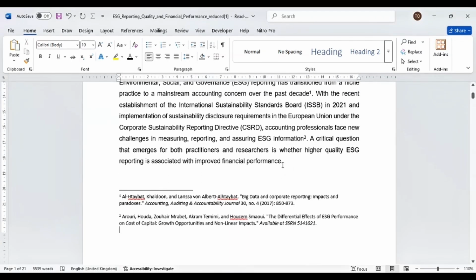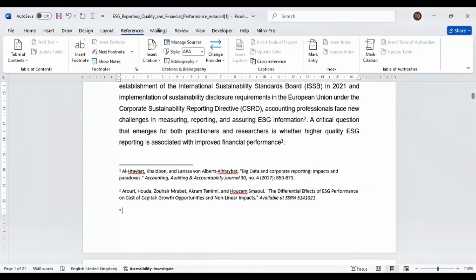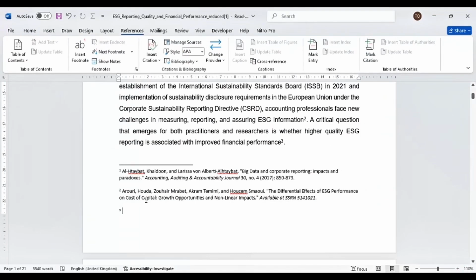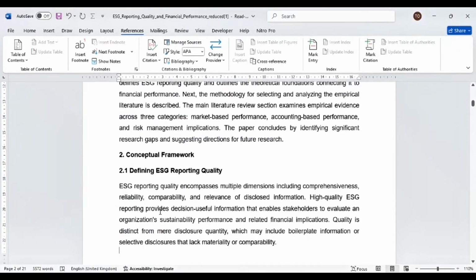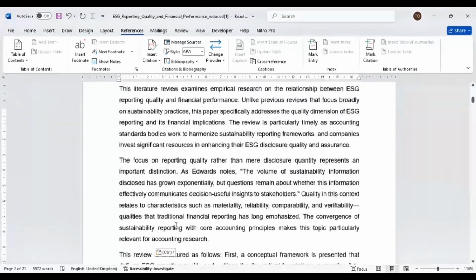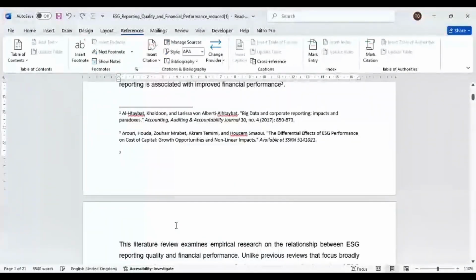Then just for the fun of it, come here, References, Insert Footnote. So what's the third citation I need? Here you go, you copy it, and that's it. Oh, sorry. So it's extended because the spacing isn't enough. So let's just stop with two citations.